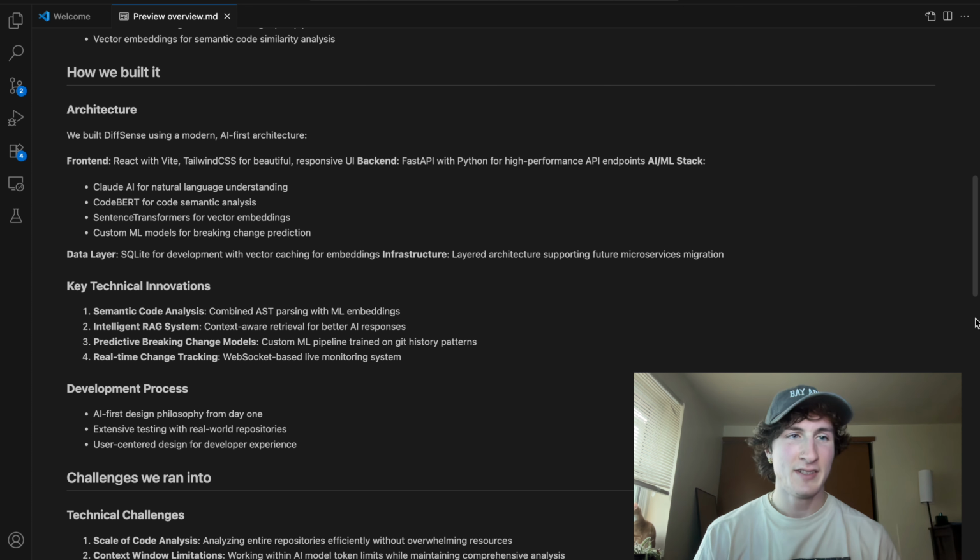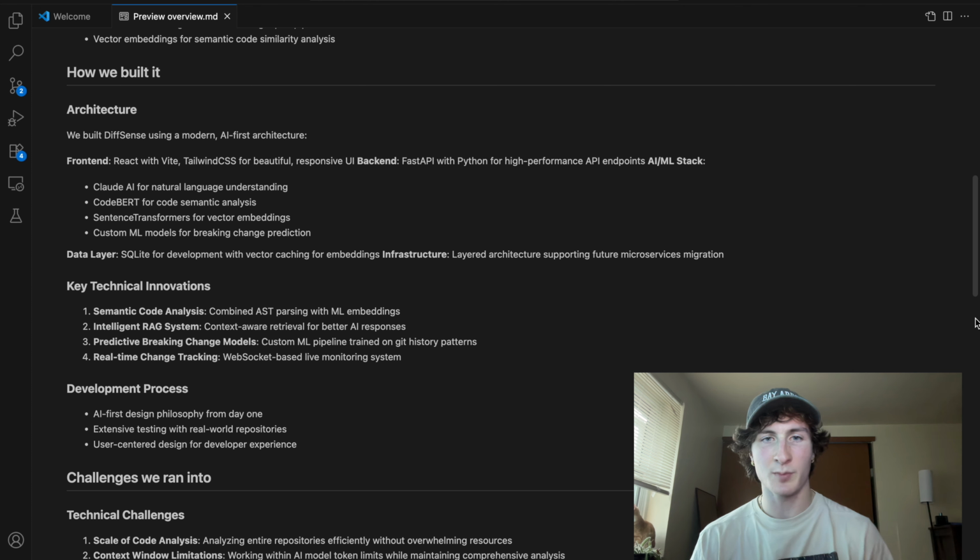So here's how we built it. For our front end, we use React with Vite and Tailwind CSS for a beautiful, responsive UI. For our backend, we utilize FastAPI with Python for high-performance API endpoints. And we had the following AI/machine learning stack. We use Claude AI for natural language understanding, CodeBERT for code semantic analysis, sentence transformers for vector embeddings, and custom ML models for breaking change detection. For our data layer, we use SQLite for development with vector caching for embeddings. Our infrastructure consisted of a layered architecture supporting future microservices migration.